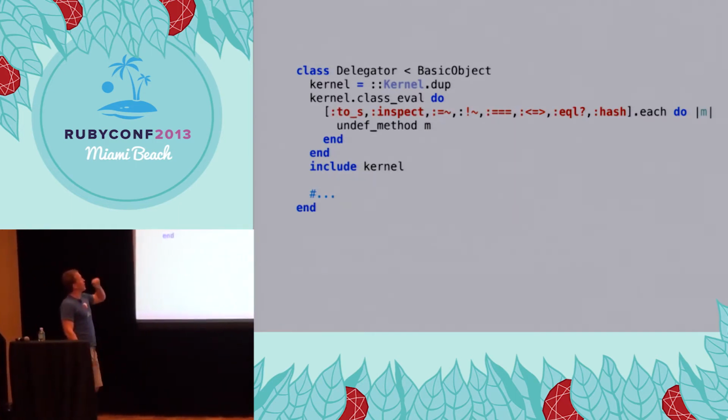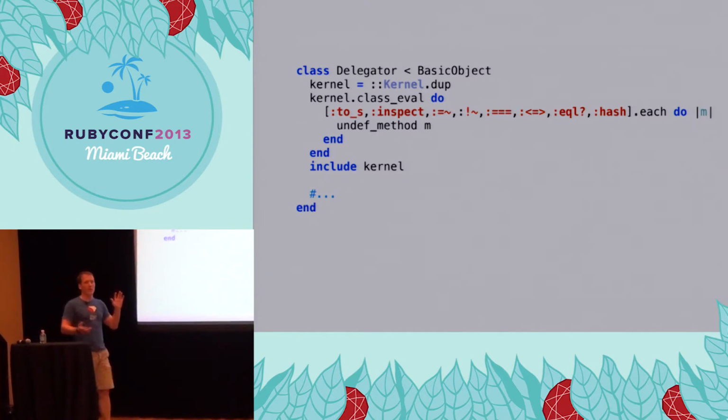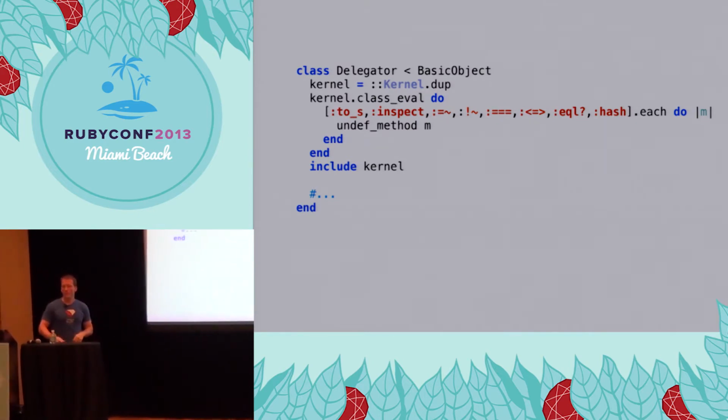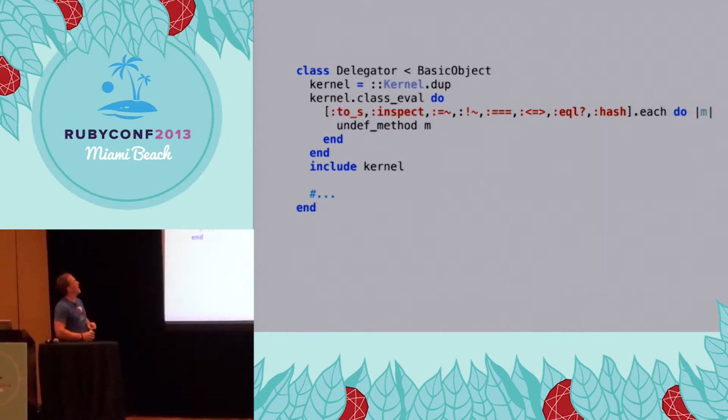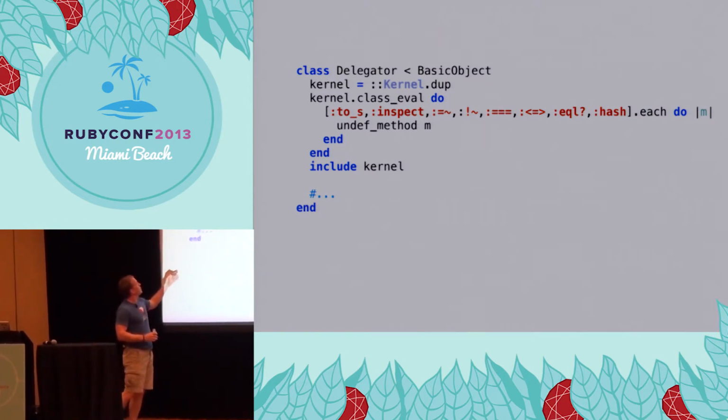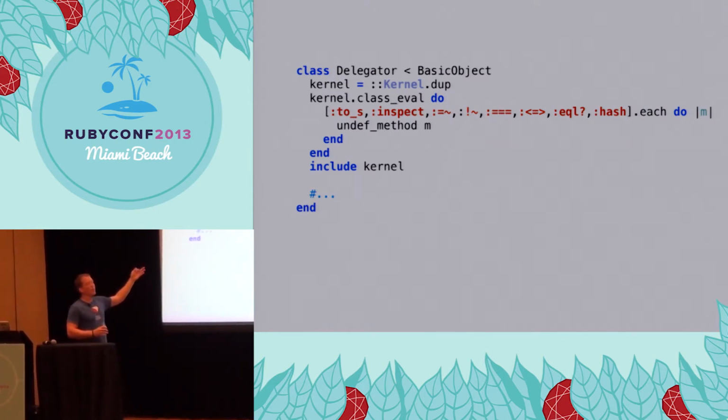It inherits from BasicObject. And then it does all this weird stuff. Remember, the first time I read this, I saw these magical methods up there, and I wasn't really sure what it was. It's duping Kernel, evaluating it, undefining it, and then including that duped module. Really strange.